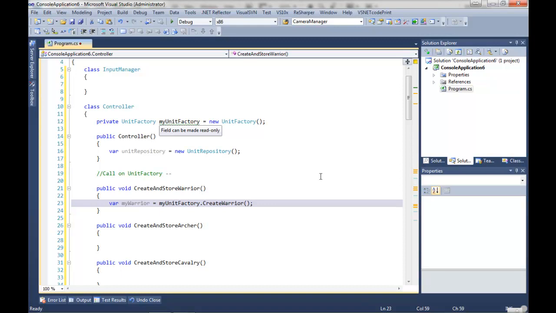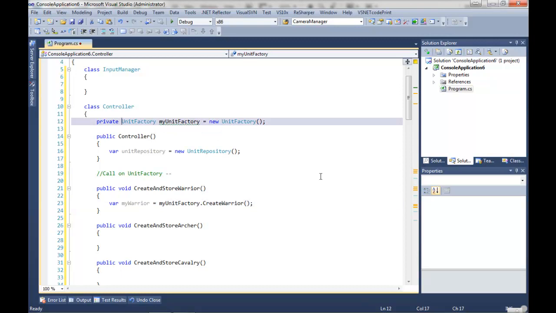Field can be made read-only. Do I need to worry about that? It's not important right now, but it is a design thing that I think I mentioned sometime in passing.